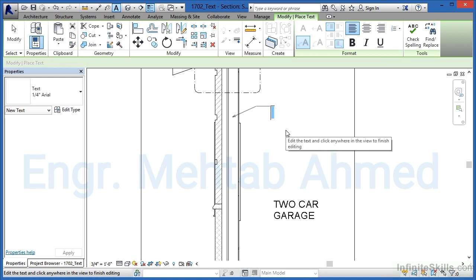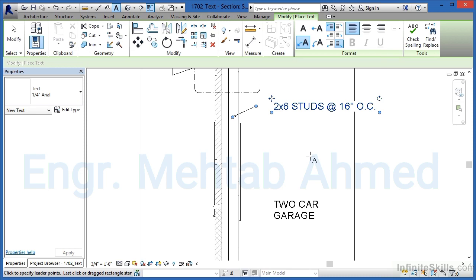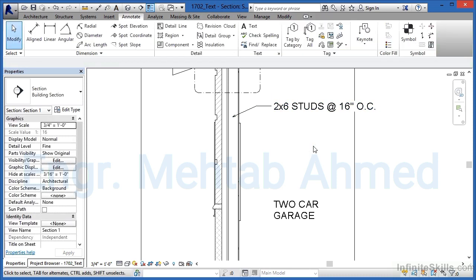In this case, it's going to be 2x6 studs at 16 inches on center. The at symbol, 16 inches OC for on center. If at this point you click enter, it'll take you down to the next line, and if there was more that you needed to add, you could continue to type. In this case, though, I don't need to, so just click somewhere out here in the space to finish off the command. I'm going to hit escape a couple times on the keyboard.